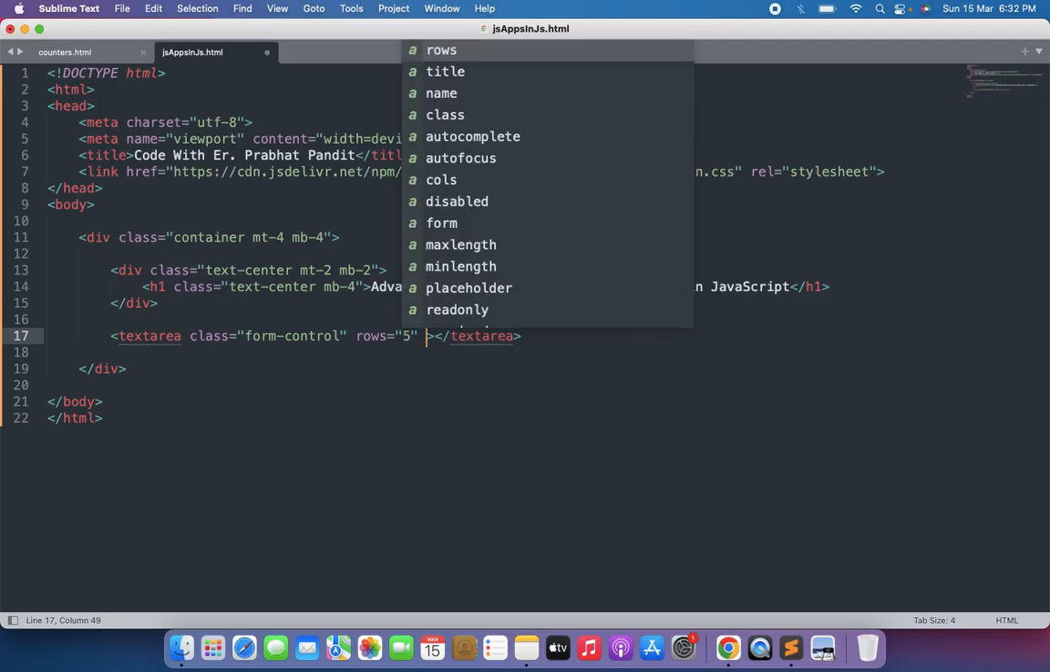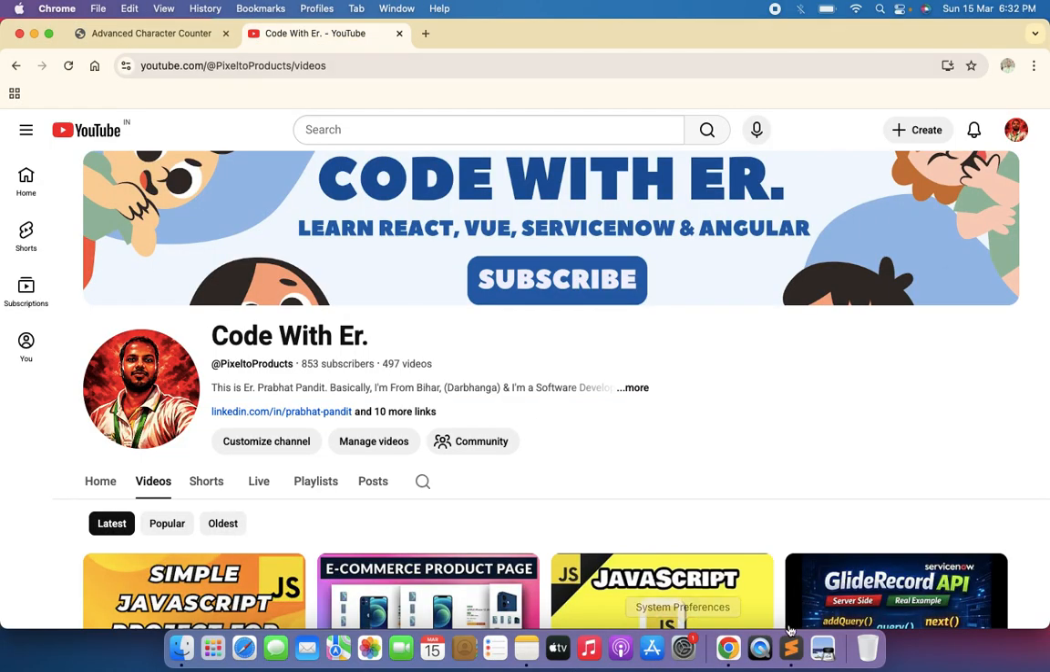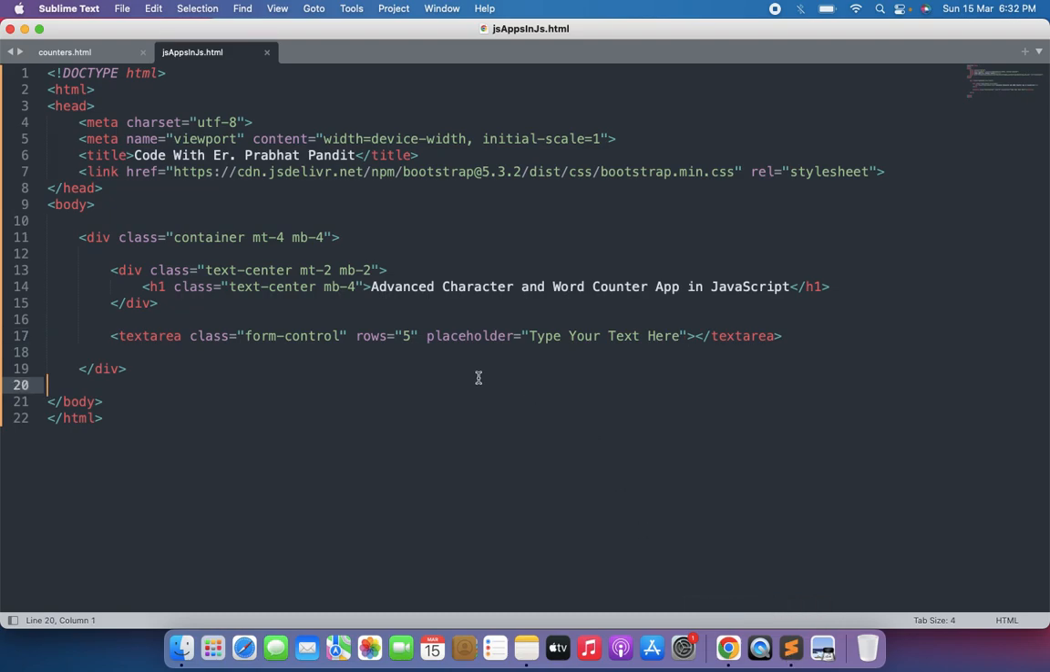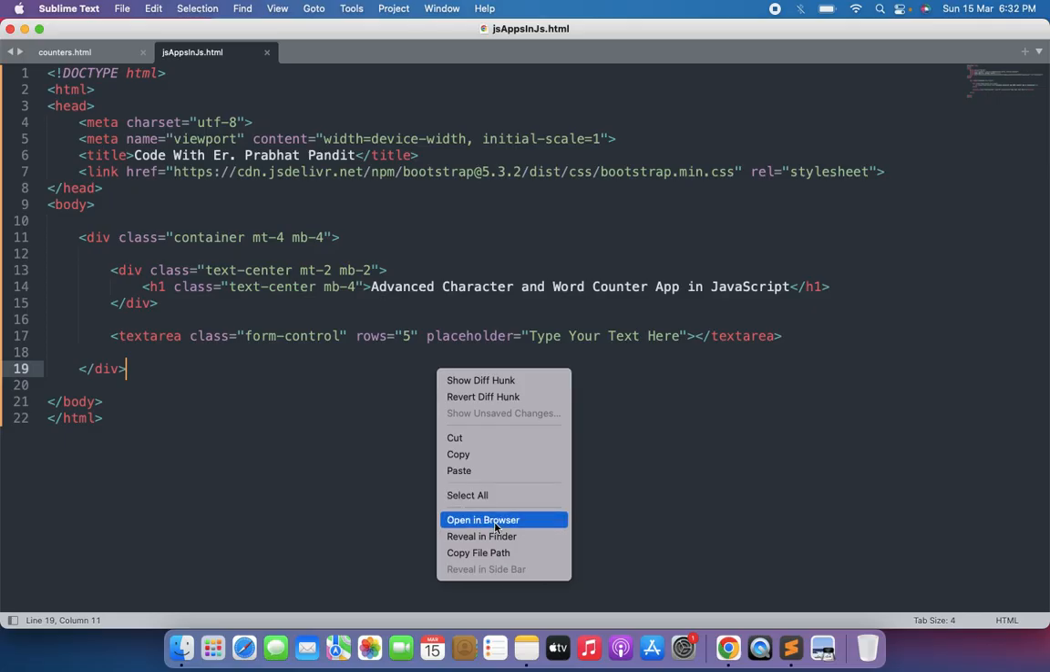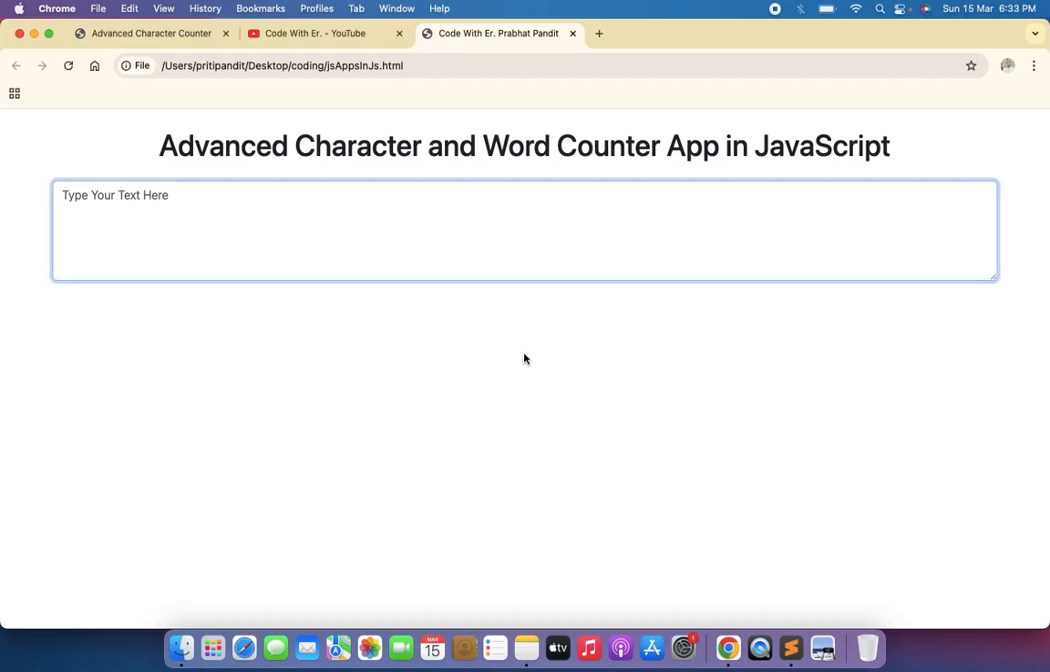Let's give it a placeholder, which I can say: type your text here. Save the file and have a look in the browser. Right click here, open in browser. So here is the heading, advanced character and word counter app in JavaScript, and here's the text area to type the string.